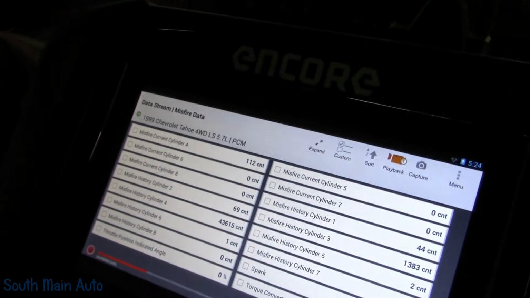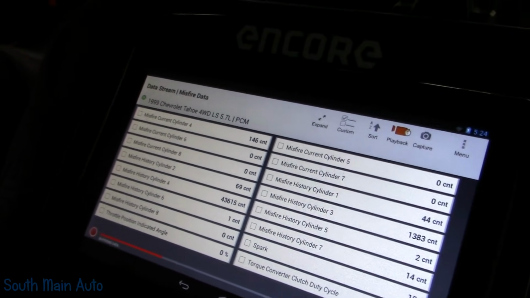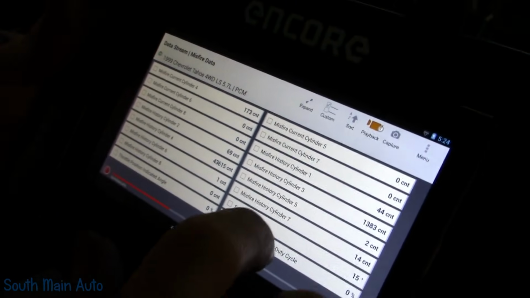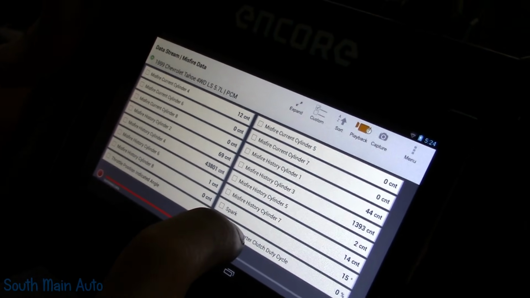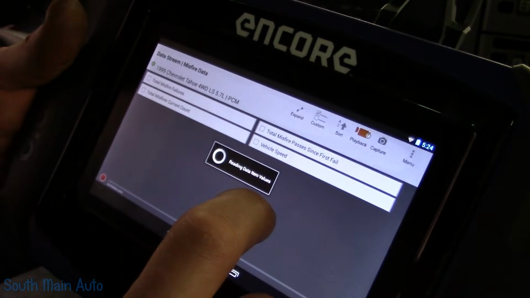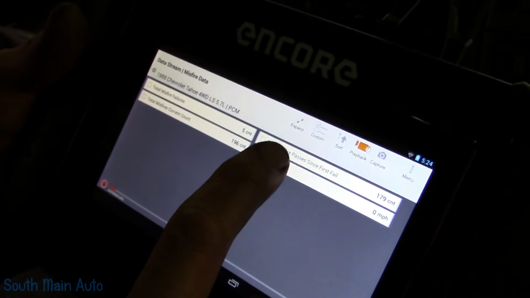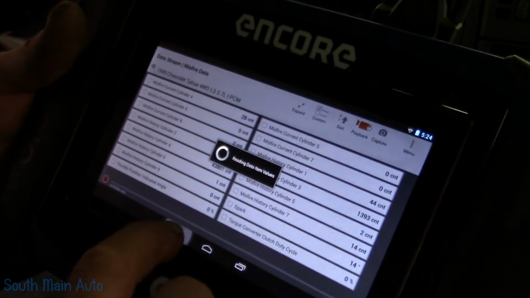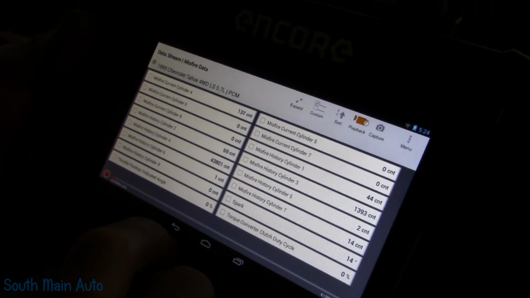Alright, so we have a misfire. Does that have anything to do with our fast idle? I don't know. I don't know any more than what you guys know. We're just gathering data this time. Alright, so definitely cylinder number 4 is misfiring. We will pop back out of here.